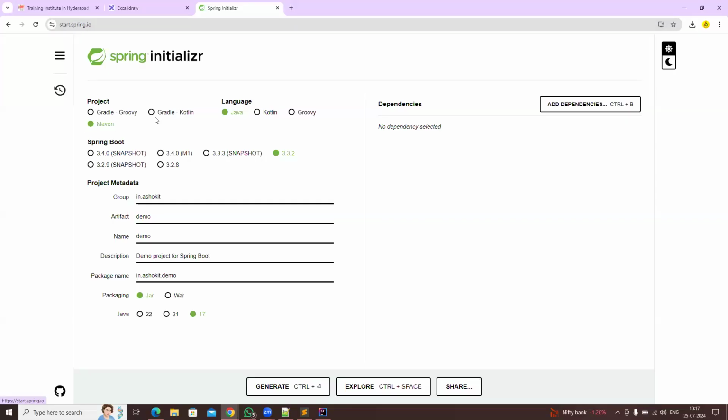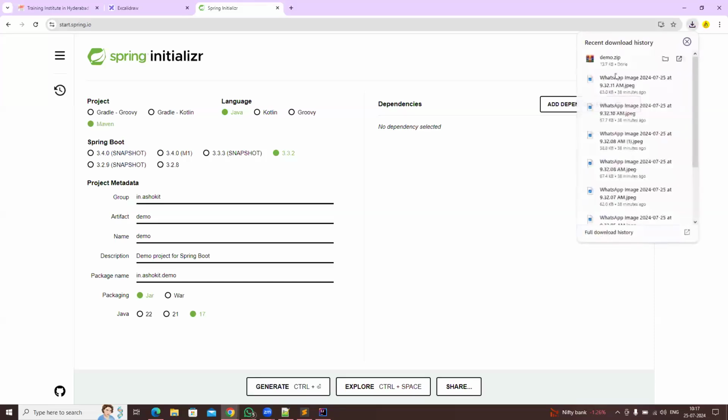Maven project I want to create using Java language. Boot version 3.3.2 I am using, which is the latest stable version of Spring Boot. The packaging type is jar and Java 17 version I am using. Click on generate. With this my Spring Boot project got created and it is downloaded as a zip file.